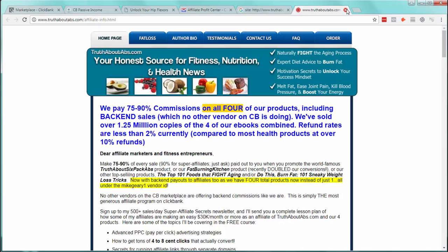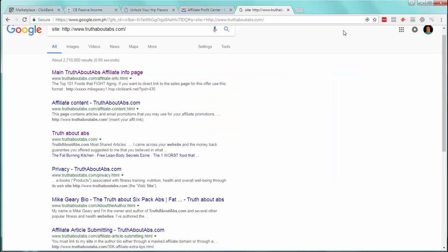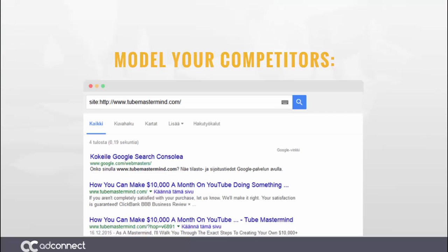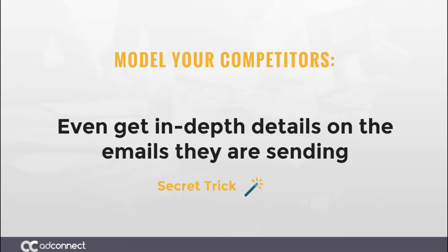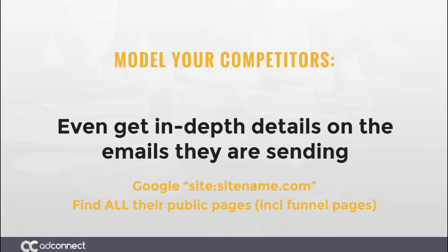Now, normally you would hire someone who's into graphic design or website design to help you create those pages. And you can replicate those pages, make them fit whatever product or service you are going to be selling. And you can just use this trick here to find all of the public pages, including the funnel pages for that certain product. So again, just go to Google, type in site colon the site name.com, and you should be able to find all of the public pages.